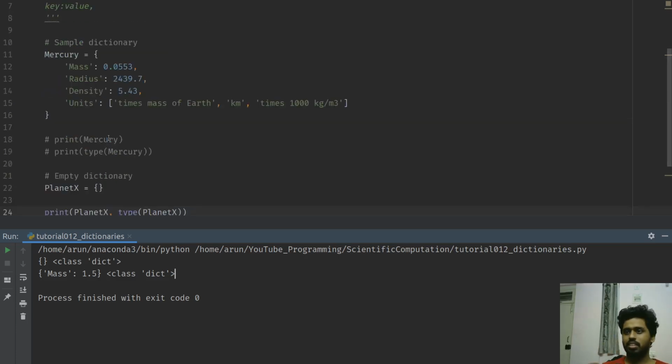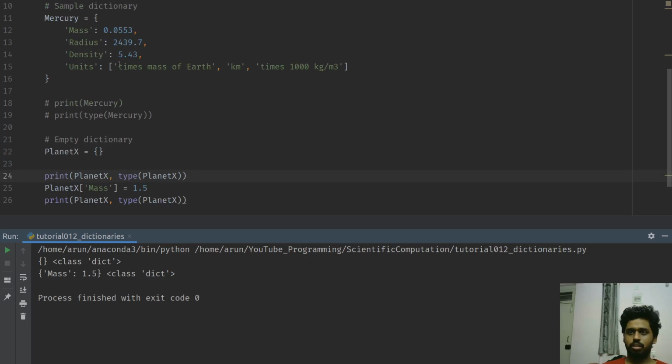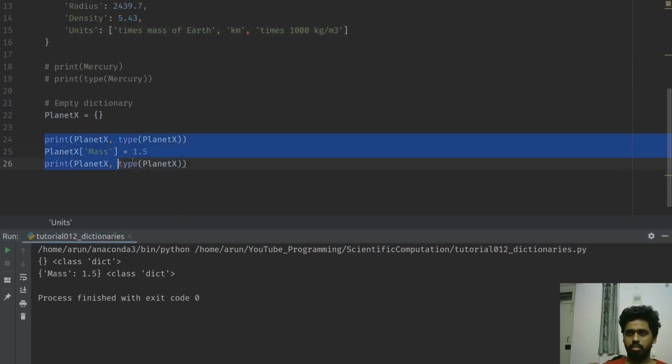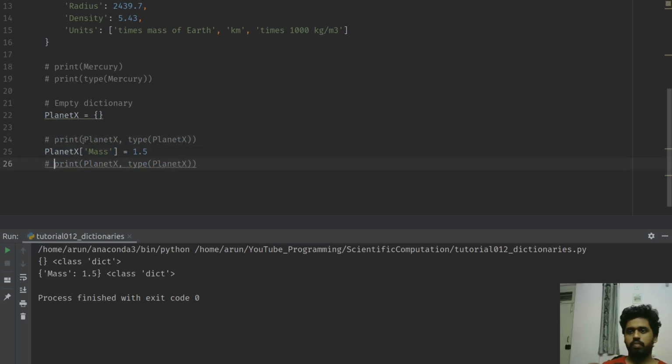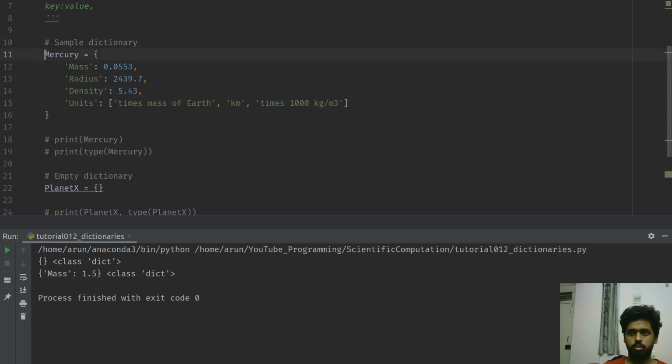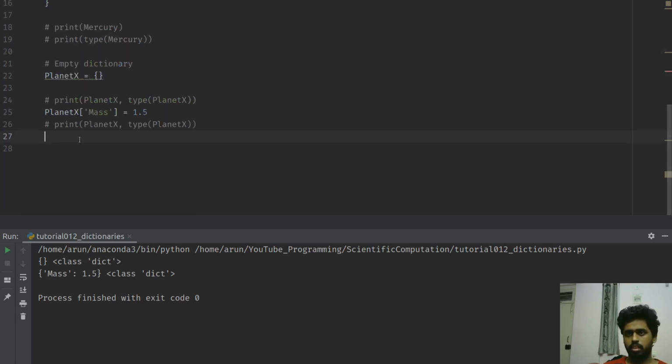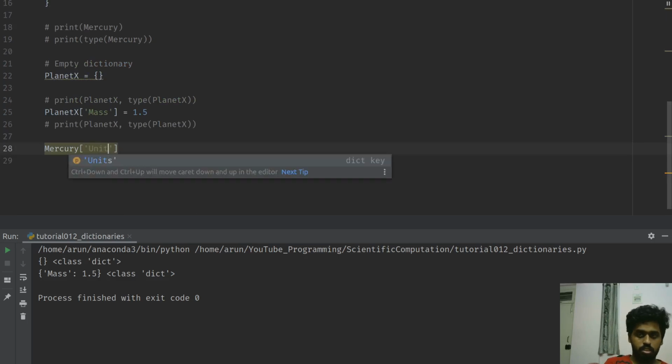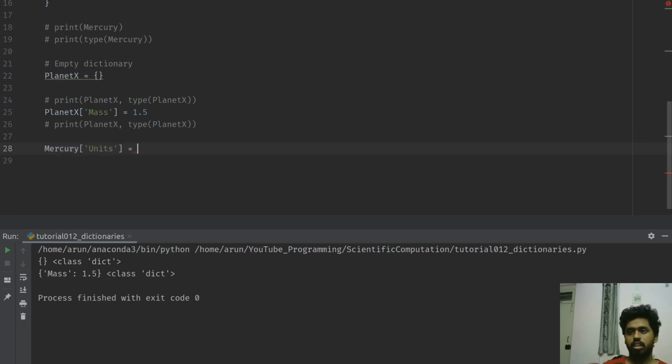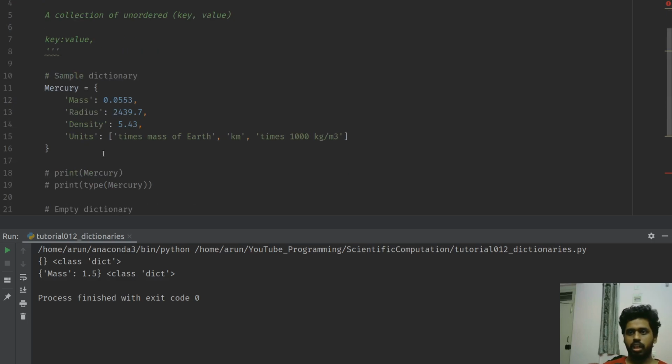That's fairly easy. Now let's say I wanted to change this Mercury to some little bit. Let me comment this particular line. Okay, and let's say I want to go and make some changes to this. All I have to do is call Mercury, and then in the units, I want to change this value.